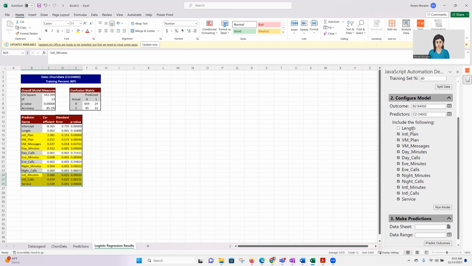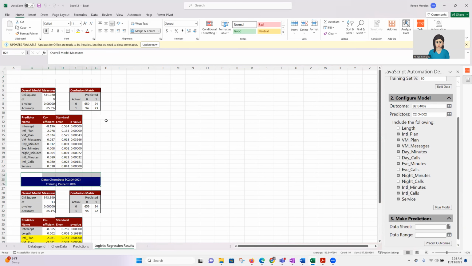So I'm going to uncheck that box. Day calls is not statistically significant. Evening calls is not statistically significant. And night calls is not statistically significant. All of the other variables are statistically significant, and I can determine that by, after I uncheck these, clicking Run the model one more time. It's going to give us the output, and all of the new values should be less than 0.05. And you can see here that all of these values are less than 0.05. Now, this is assuming a 95% confidence interval.